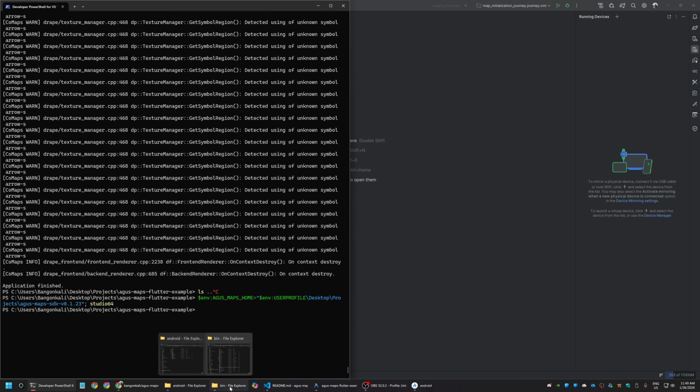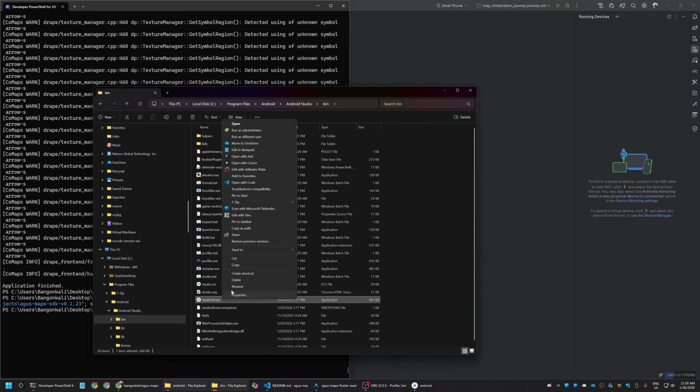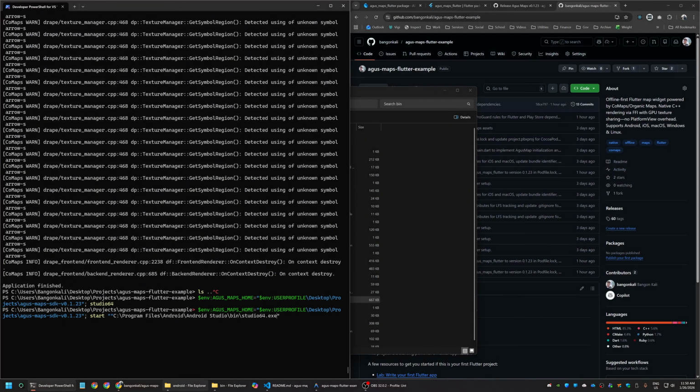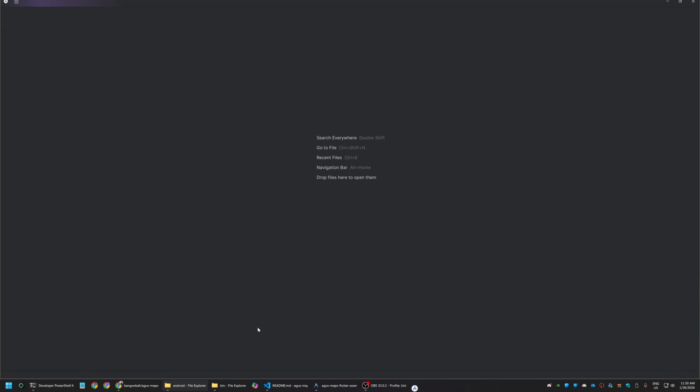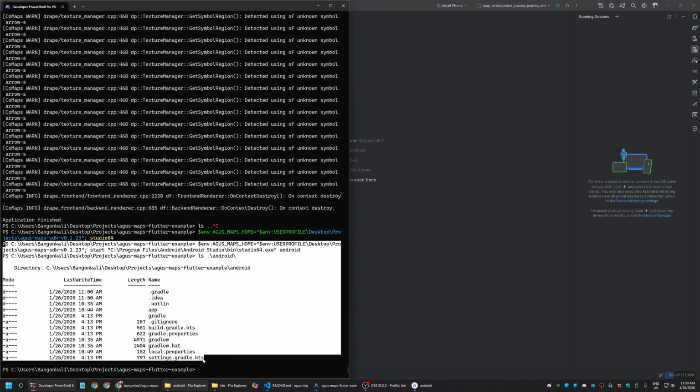You can also look for Android Studio. It is usually in this path: Program Files, Android Studio, bin. You can copy the path with Shift right-click, and then do start followed by the path to Android Studio and the Android directory of the current folder. You can also do that, and so this is also an alternative.